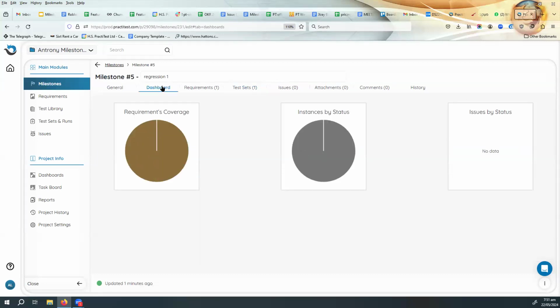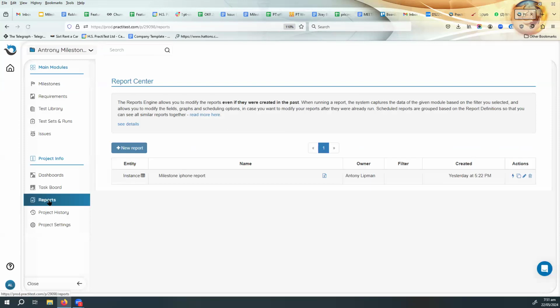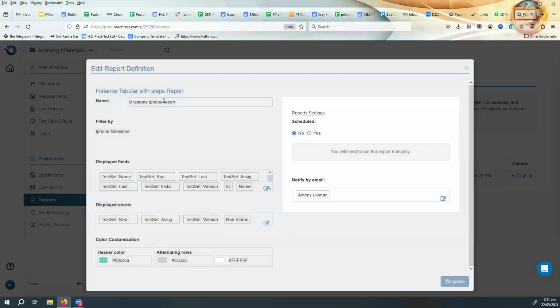One further result of using custom fields is that we're able to do reports which are based on those custom fields as well. So if I use my milestone and I want to create a milestone report for iPhone, I'm able to do that. I've created one over here. Let's just check it, click the edit button. Here we are, Milestones iPhone report.